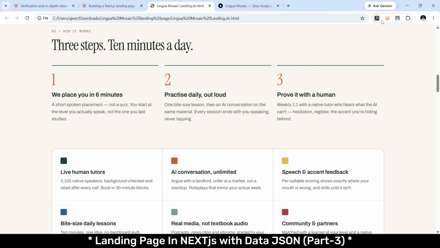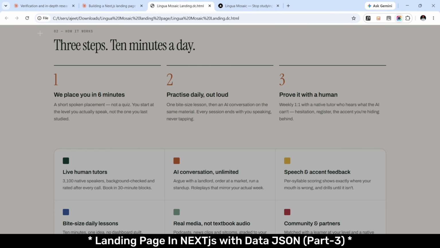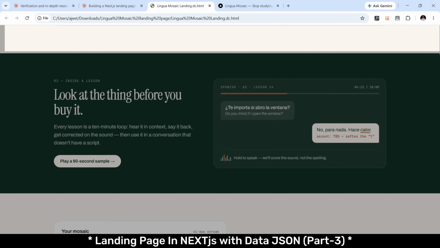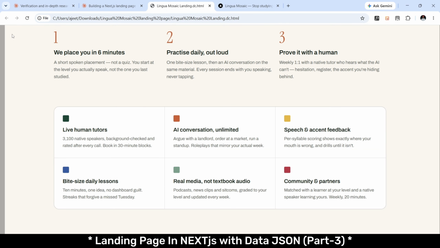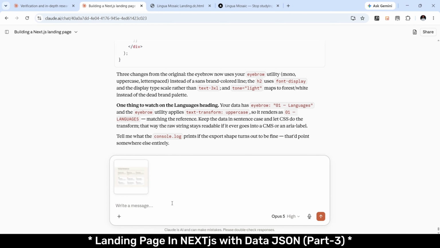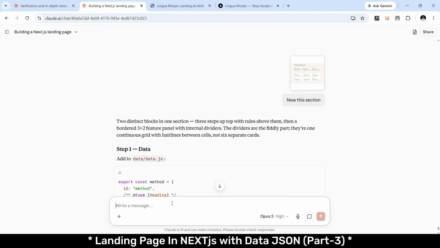So let me just get a screenshot. Click on this, click on that, select the area. Let me just select this, then simply click on the copy and it will create a copy of that screenshot. Now go back to Claude and paste this and just simply type, now this section. So now our thread in Claude understands everything, so we don't need to emphasize anything all the time. Okay. So here we have step one.